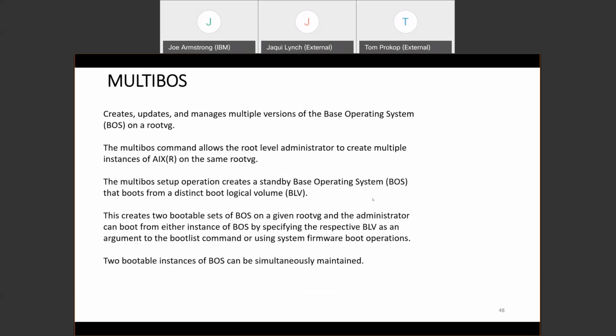I mentioned multibos. Like I said, I don't really use it, but it allows you to have two root VGs on the same disk and you can maintain them separately. I personally find it confusing, so I just don't use it, but it is something that you have the ability to use.